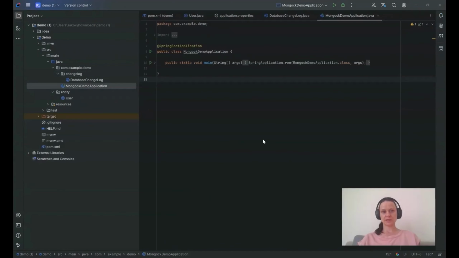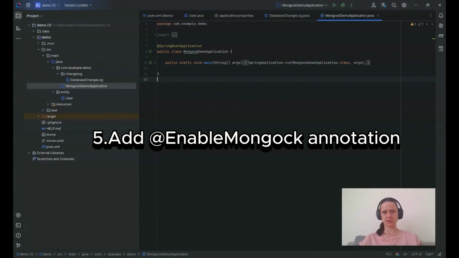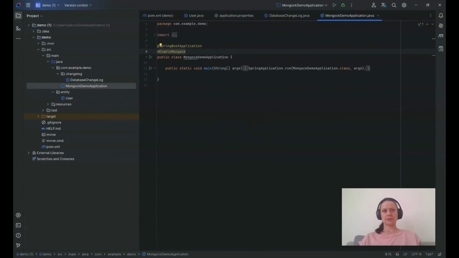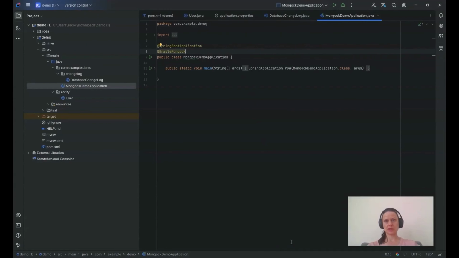Now we go to the main class that launches the Spring Boot application. There is one very important annotation that we need to add here. It is EnableMongock. This annotation allows you to run Mongock, the database migration, when the application starts. That's it. Now you can run the application.